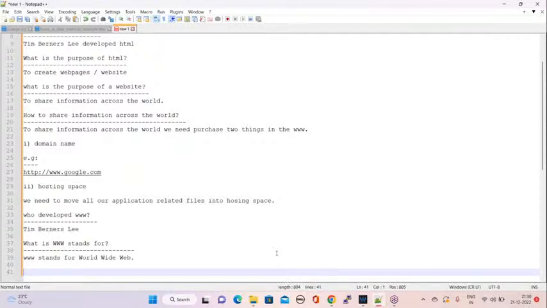If these points are clear, everybody respond. What is a website? How do we share the information? What is a domain name? Hosting space? What is www? Everything from the starting of the class till now. Clear or not? Respond, everybody. Only Vamsi is responding. Others also respond. Yes, sir. It's clear for me as well. Thank you.